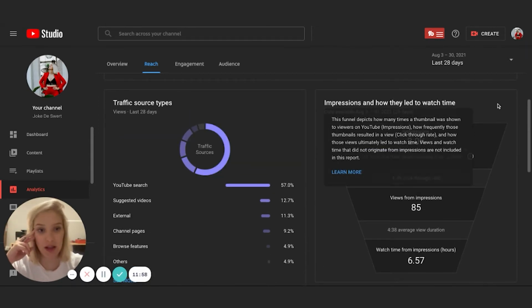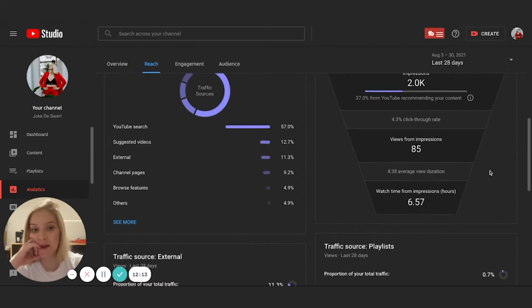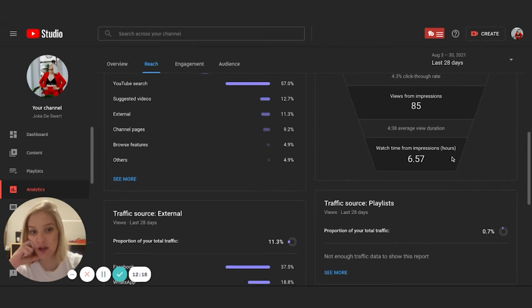Impressions and how they led to watch time. So again, it shows we had 2,000 impressions and 37% of those were from YouTube recommending your content with a 4.3% click-through rate, something we're going to look at in a minute. Views from impressions, average view duration, watch time from impressions in hours.